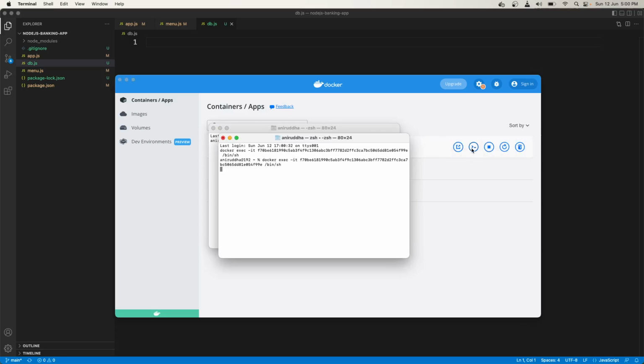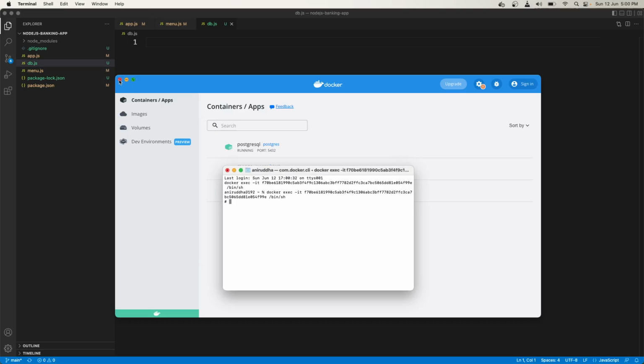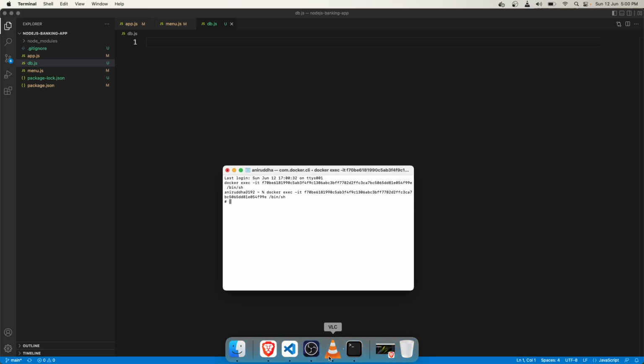So I'll go to the CLI, and here let me make a connectivity with Postgres.